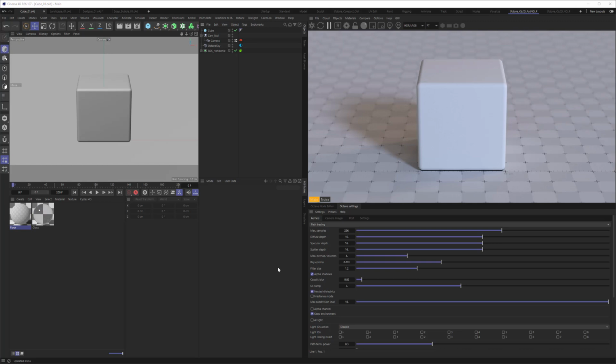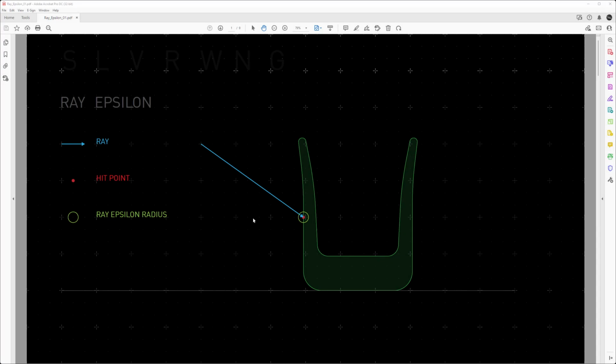But now on to the main part, how is the Ray Epsilon working and how to set it up correctly. So welcome to presentation land, where I go over the inner workings of the Ray Epsilon in a stylized manner to hopefully make it more understandable. So we have our graphic of a glass here again, and one ray is hitting the glass and the red hit point here is visible. And we have a circle outside of the hit point, and this is the Ray Epsilon radius.